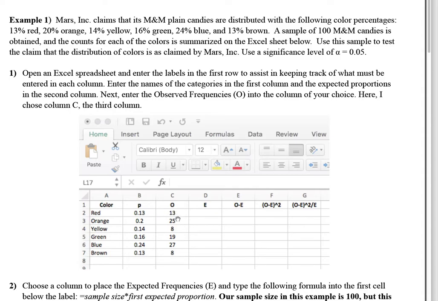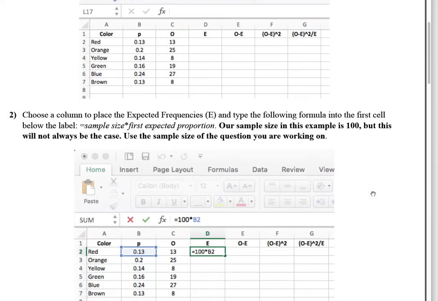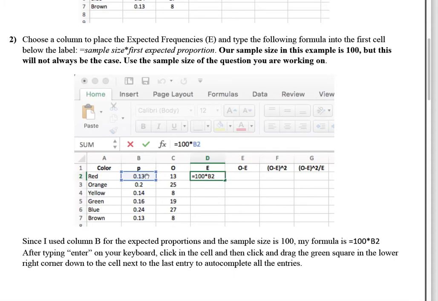And then in this column I have labeled that O for the observed, and these are the counts that we got from our sample, so I placed those in column C. And now the next thing I do in instruction 2 is I calculate the expected frequencies by multiplying the proportion times the sample size. So the formula I've typed in here is equal the sample size, whatever it was. It turned out to be 100. And then I multiply that times the expected proportion.